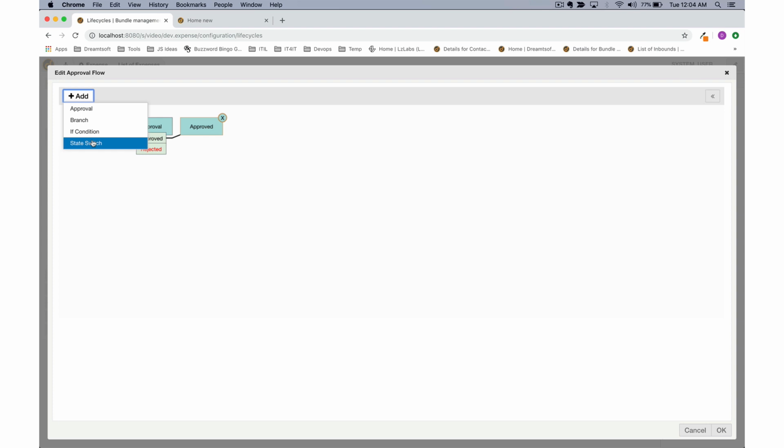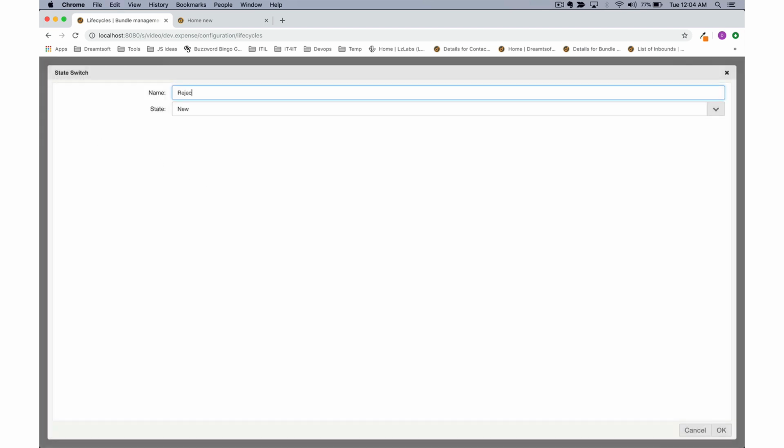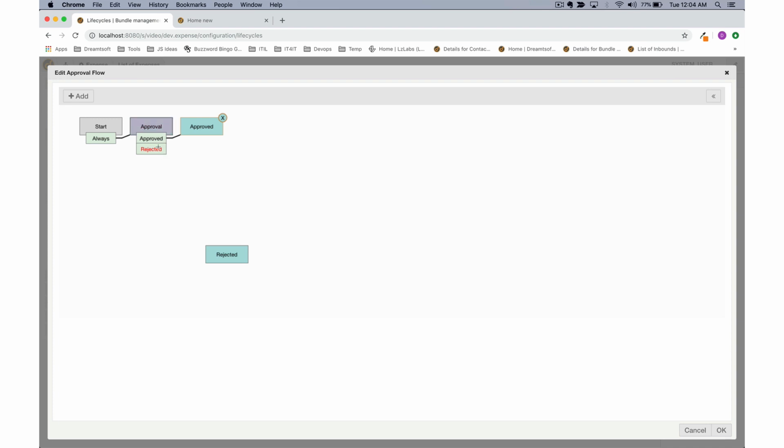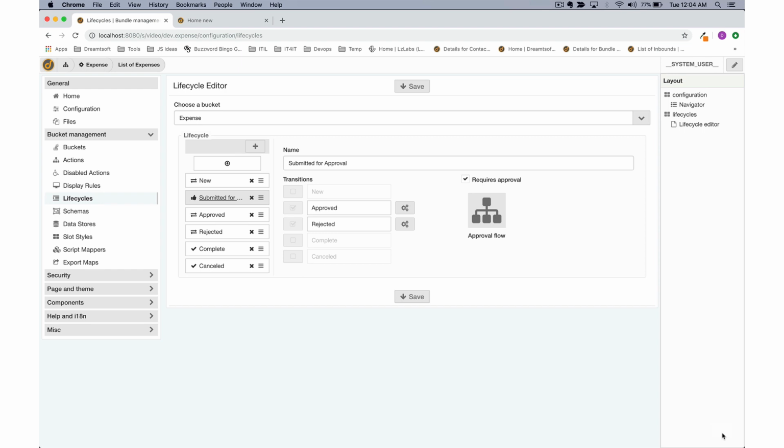So there's my approved, rejected, perfect. Connect the dots, and now I've got a very basic workflow. So this is an approval workflow, but you will see this workflow editor throughout the Dreamtsoft platform. You can do it when you're building actions or you're actually creating buttons on forms. You can also do it here in this transitional workflow.